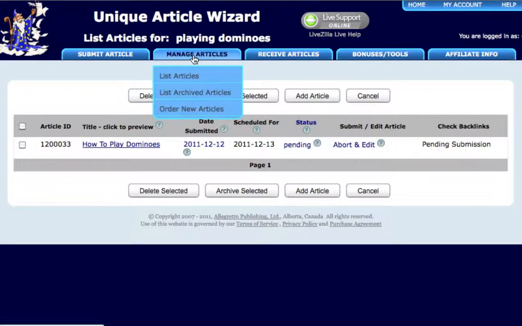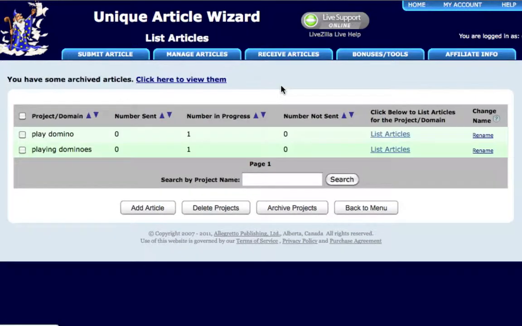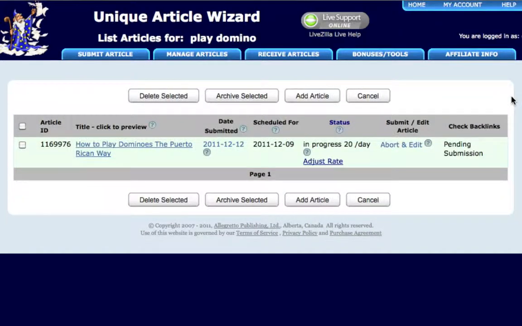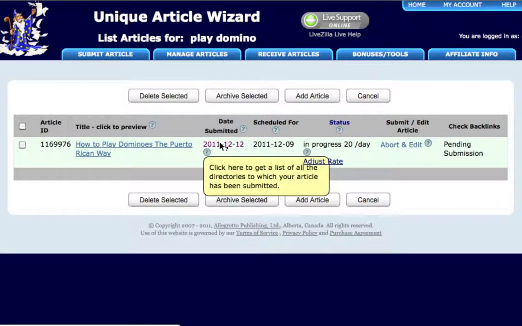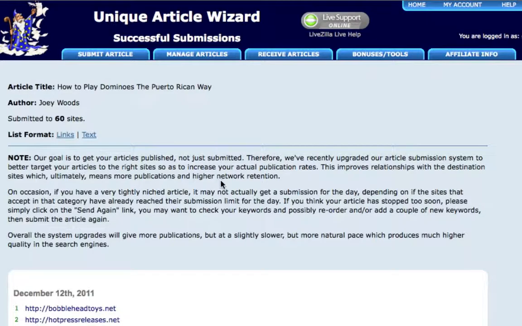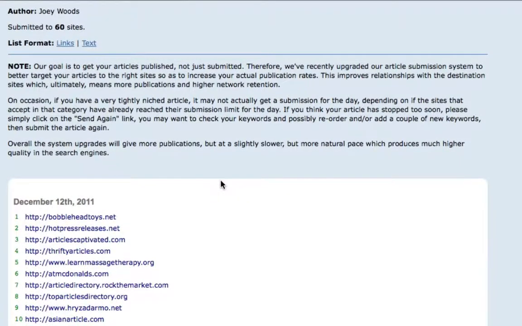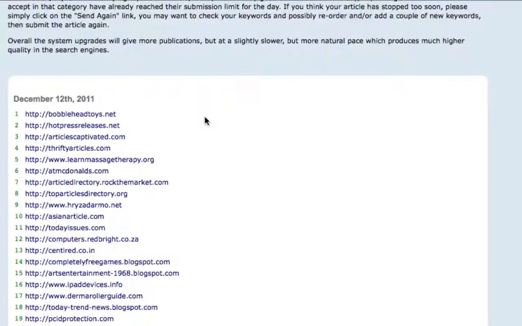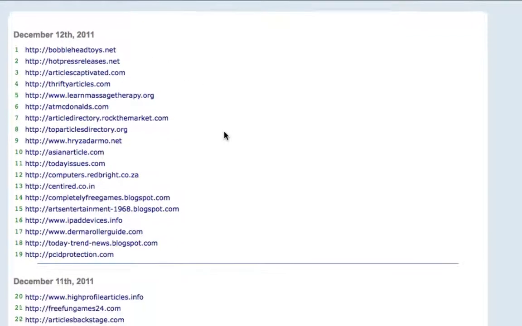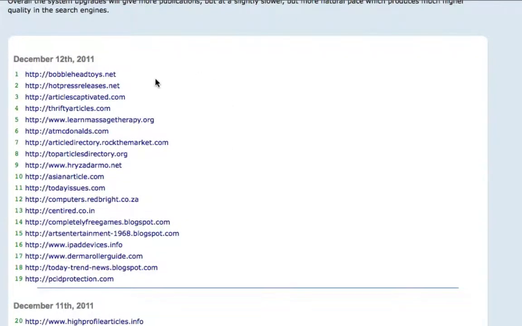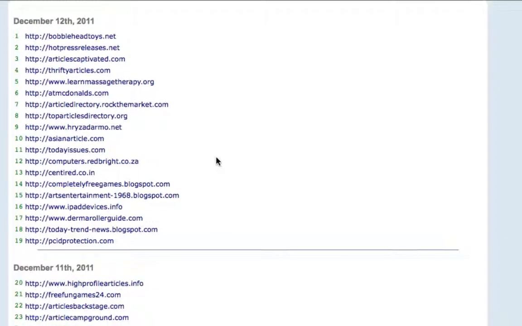Let me go ahead and choose another article here that I've already posted so you can see what's going on. This is one that I posted the other day, and I want to show you some of the directories that it's already submitted to. I mean, this Unique Article Wizard is really powerful. I started posting articles out there in the article directories, and I've got this set, I think, at 20 per day, all right?